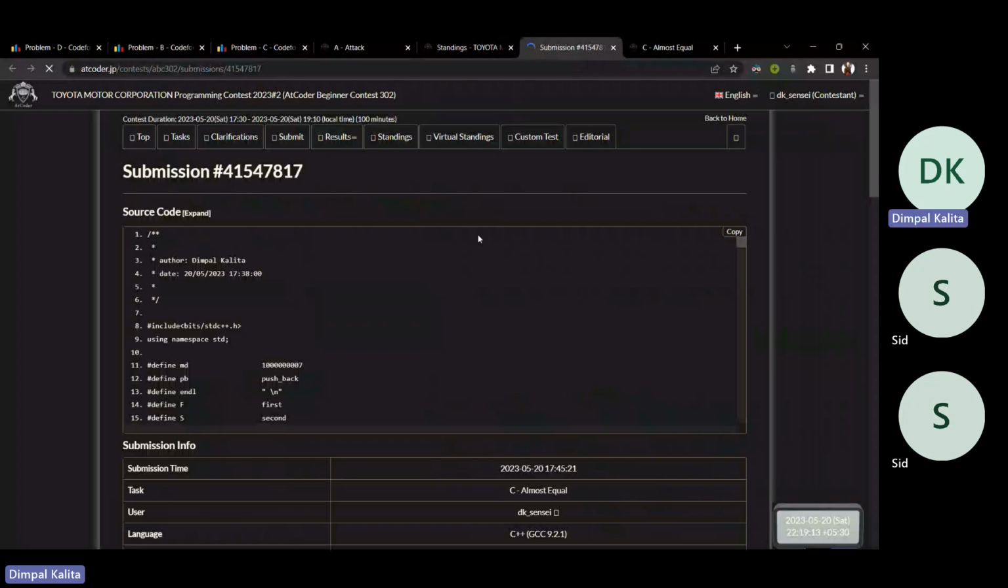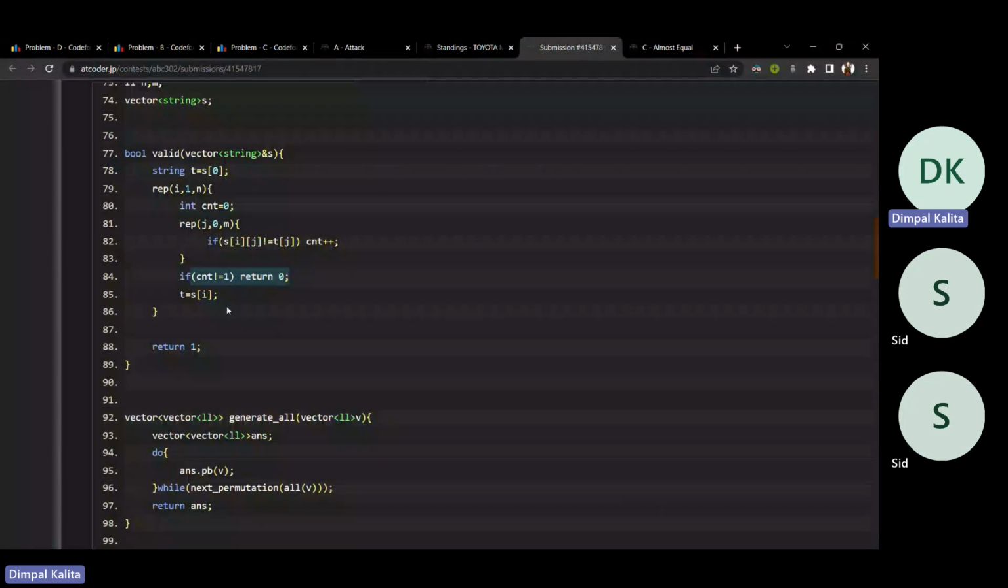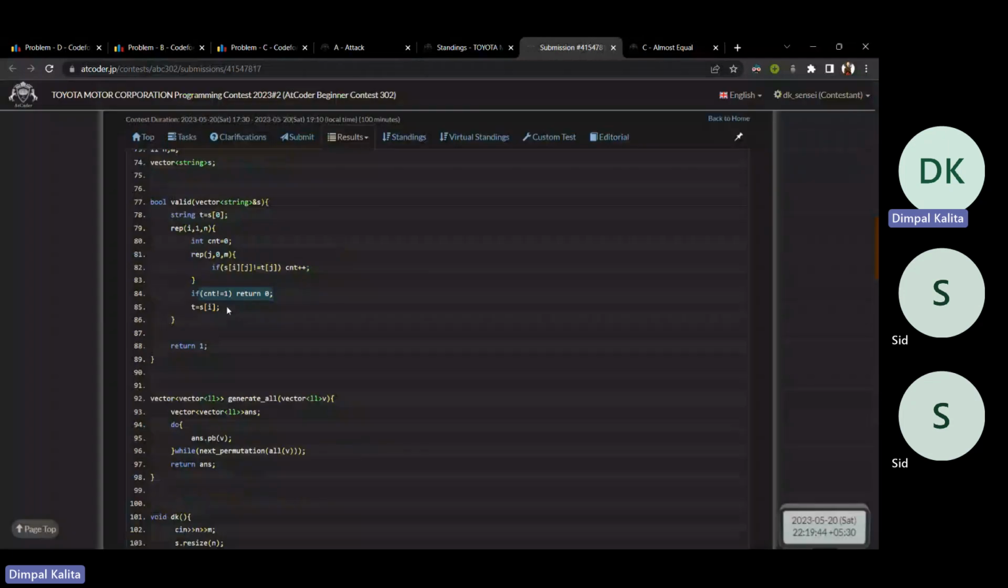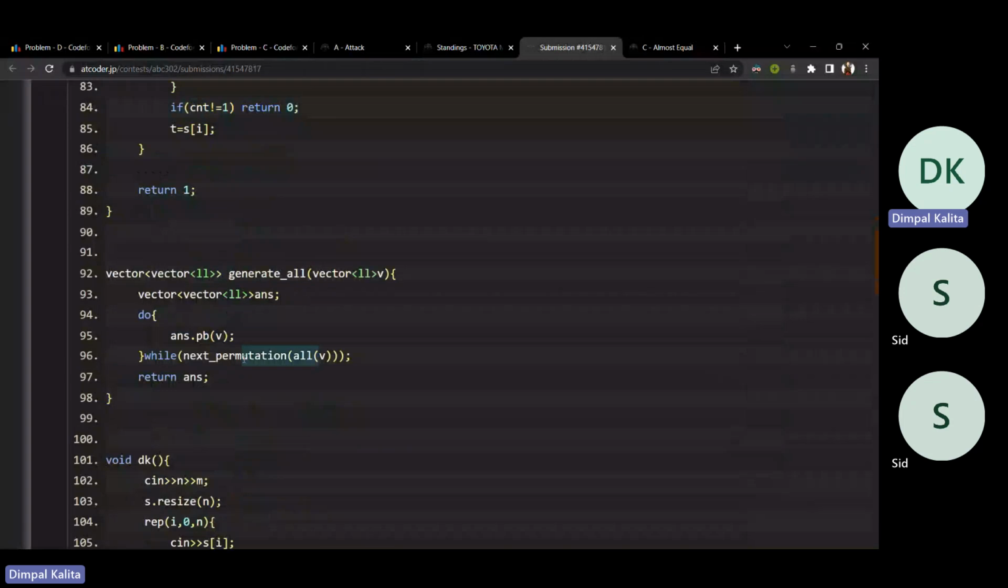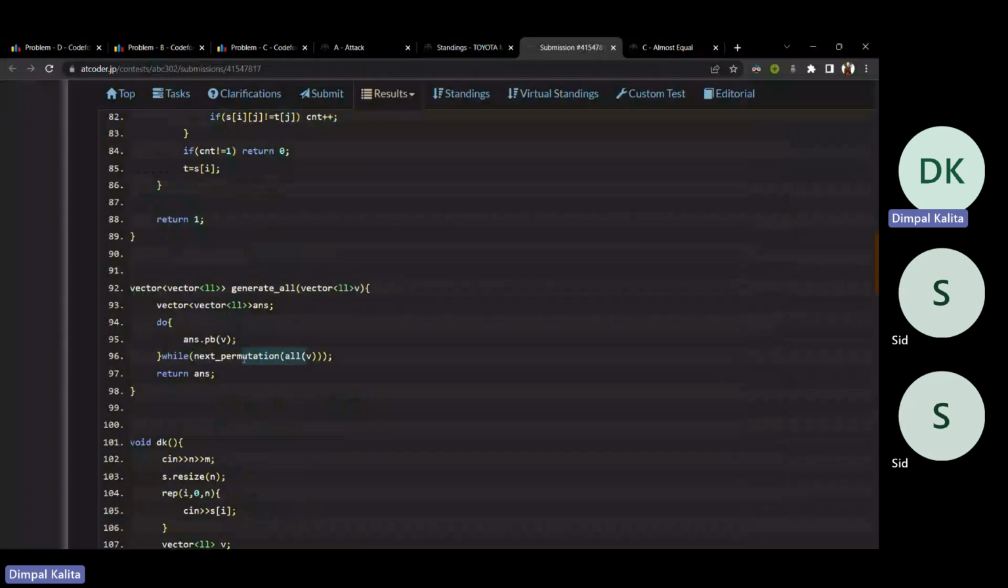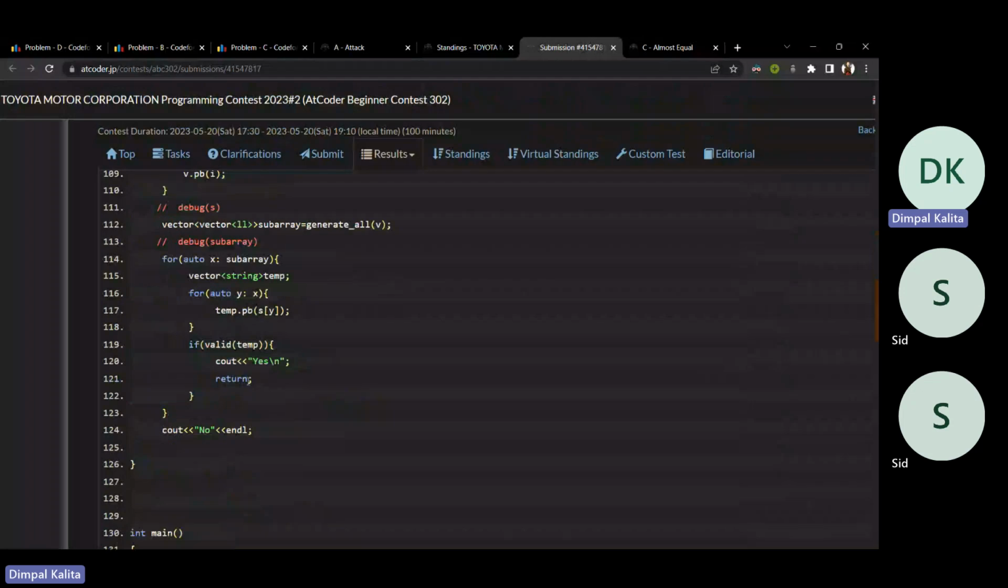This function is checking if the sequence is valid or not. I'm taking the first string and checking it with the next string. If they differ by one character, then it is okay. If they differ by more or less than one character, that is not okay, and that permutation is not valid. Then we are generating all the permutations and checking if each is valid or not. If some permutation is valid, the answer is yes, otherwise no. And that's for C.